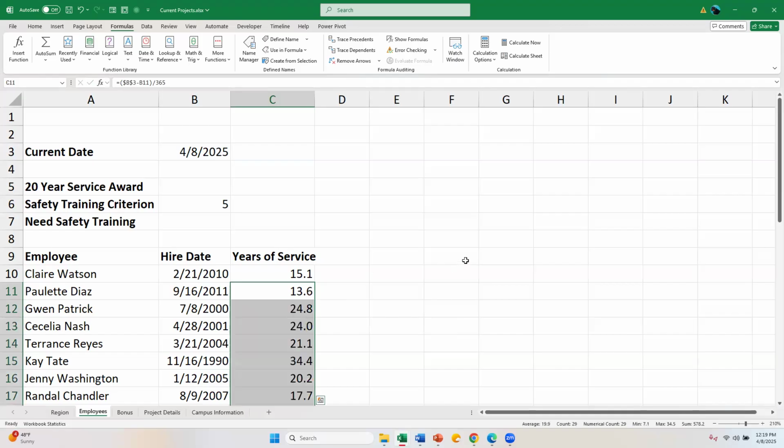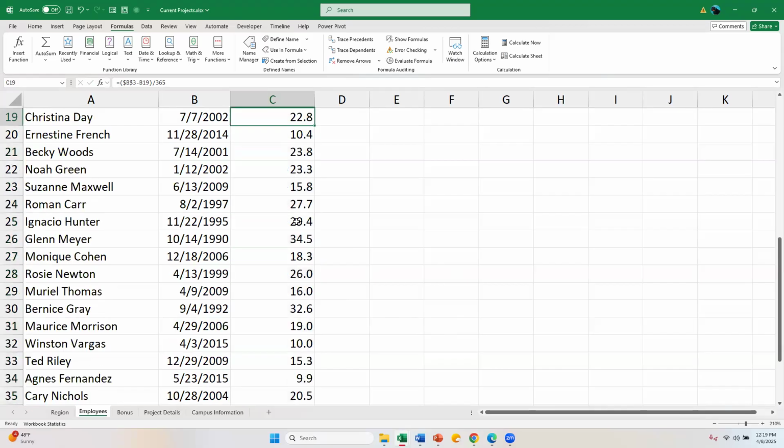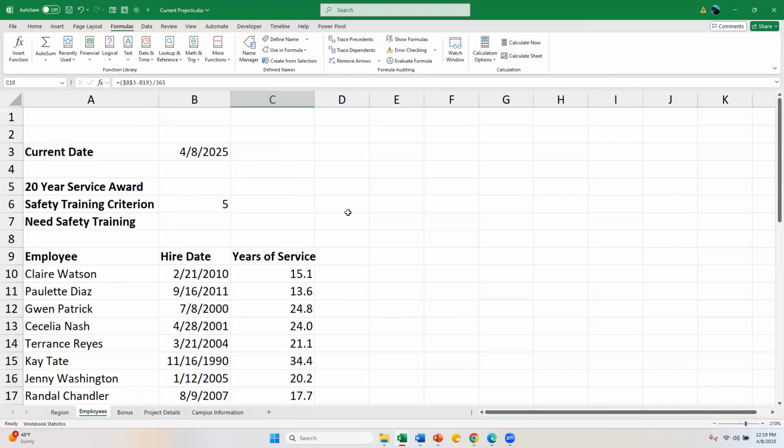So I'm just going to go ahead and I'm going to fill this down. You'll note that there are several employees that have over 20 years of service, but we don't want to manually count that. We want Excel to do the work for us.